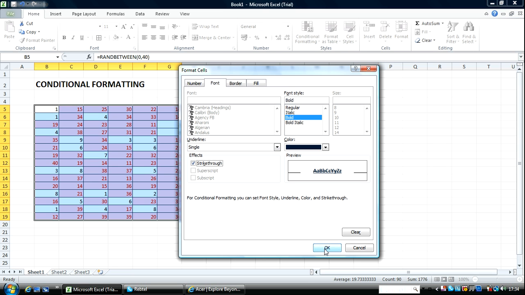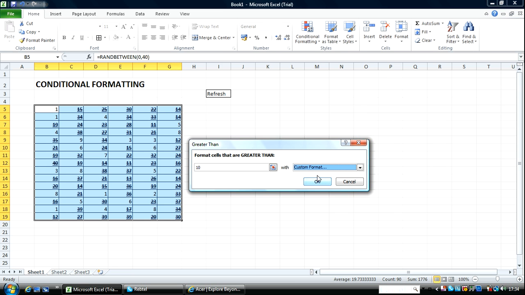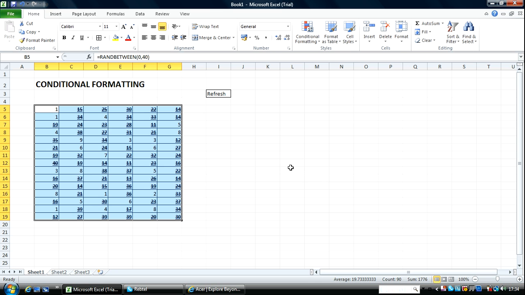Okay, so let's do this. Okay. So there we go. You can see anything greater than 10 is now colored blue. It's underlined, and you've got the strikethrough. And of course, like I said, it's bold. So change that.